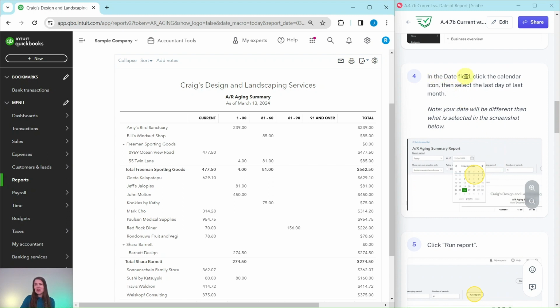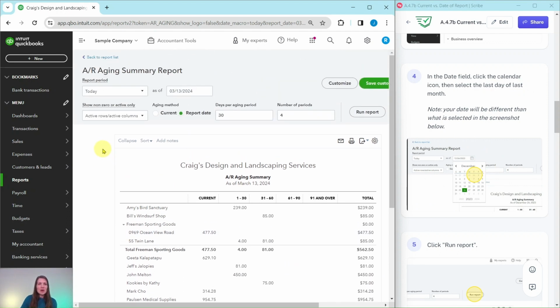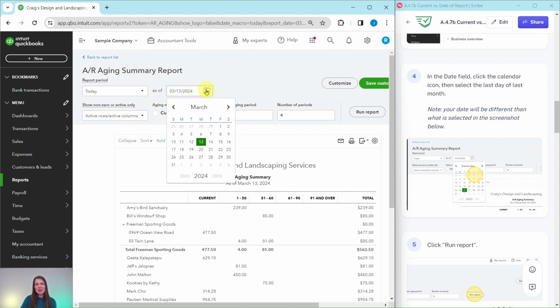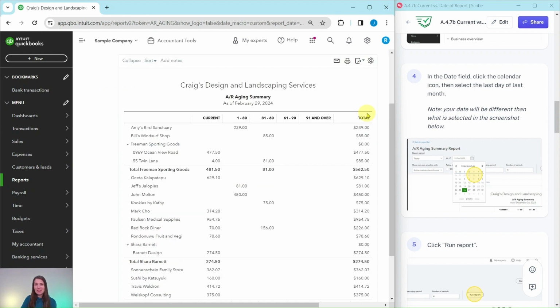In the date field, we're going to click on the calendar icon and then select the last day of last month. Your date will probably be different than here and also what I am doing in my video, depending on when you are doing this exercise. So you go back to the top where it says As of, go ahead and click on that calendar icon and click on the last day of the previous month. So for me, that is February 29th. Yours may be different. And then once you have it, go ahead and click on Run Report.